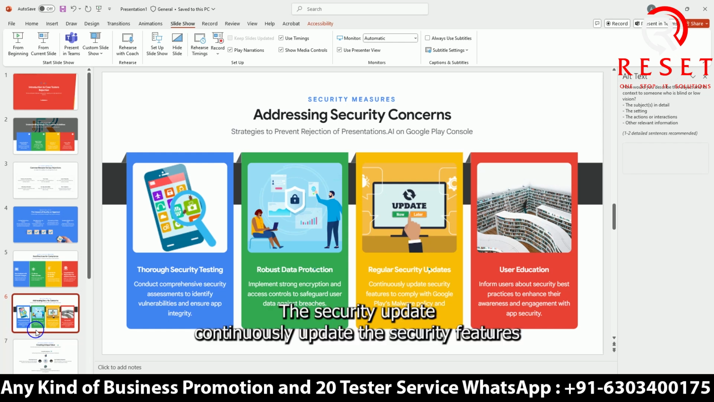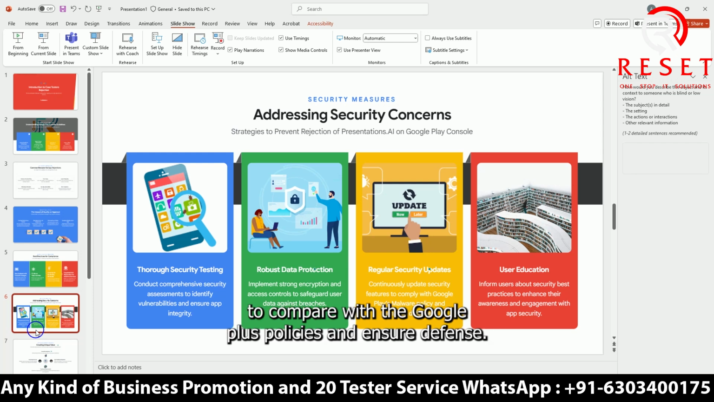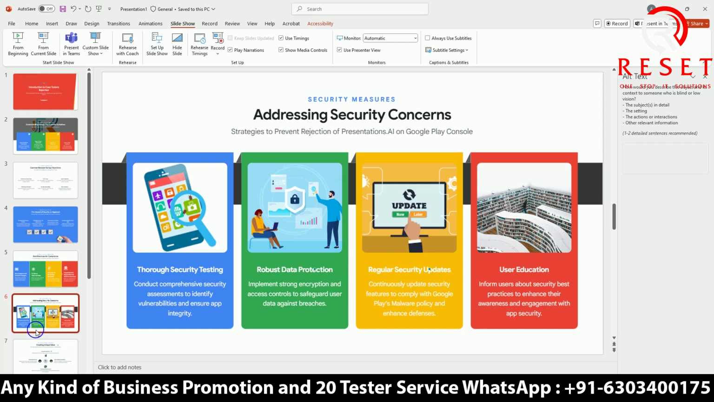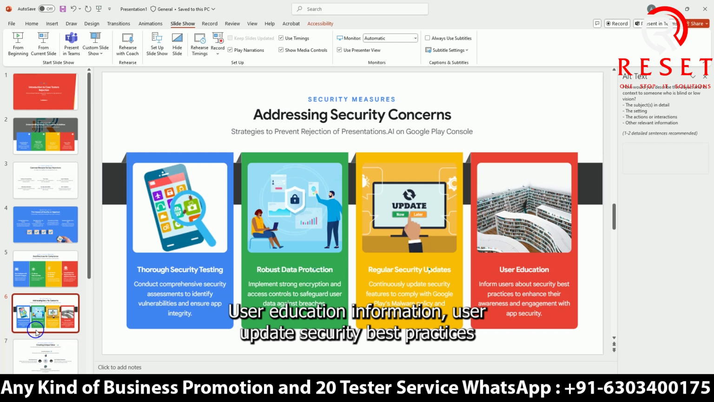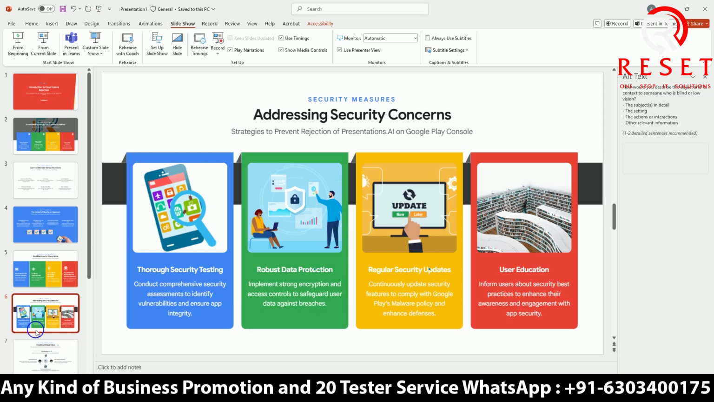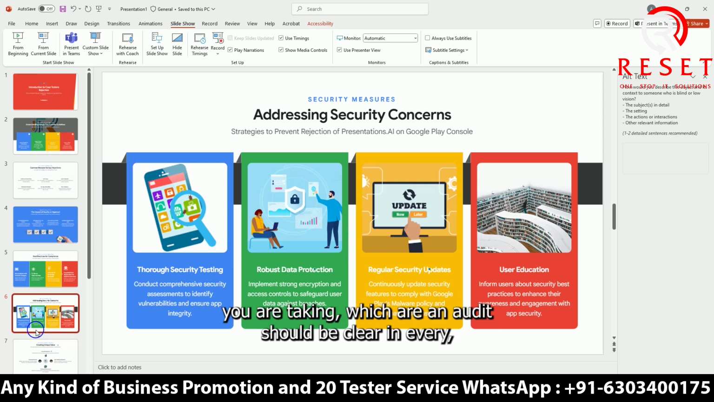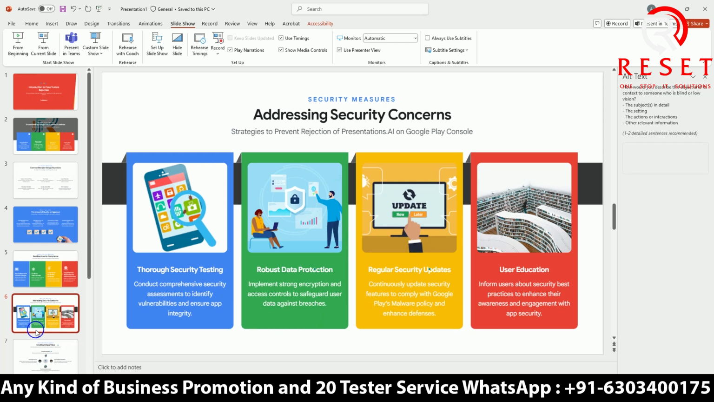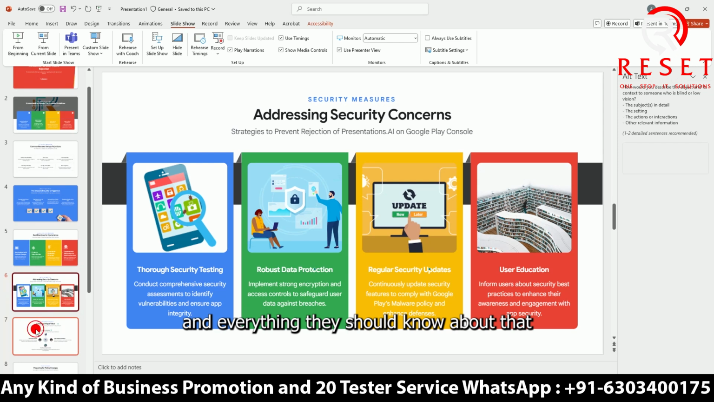Make sure of regular security updates. Continuously update the security features to comply with the Google Play malware policies and ensure defense. It should be updated on a regular basis. User education: inform users and promote security best practices, ensure that they are aware of the app's security. Make sure they also know how secure your app is and what data you are taking and what you are not. Make sure it is clear in every column and everything, they should know about that.